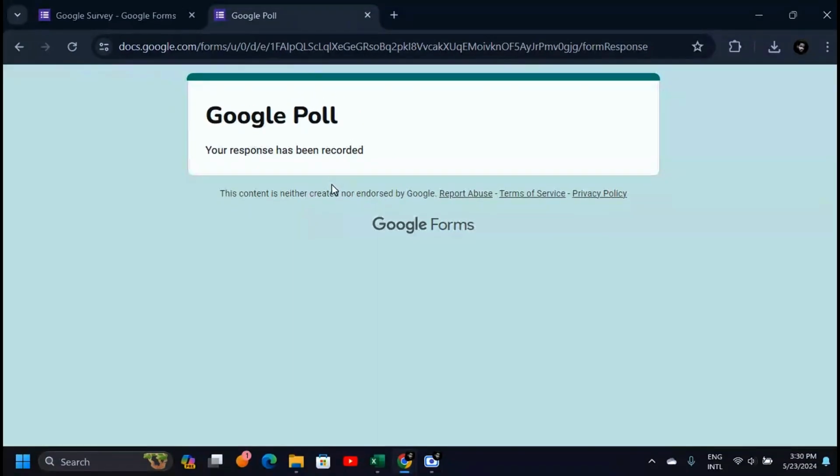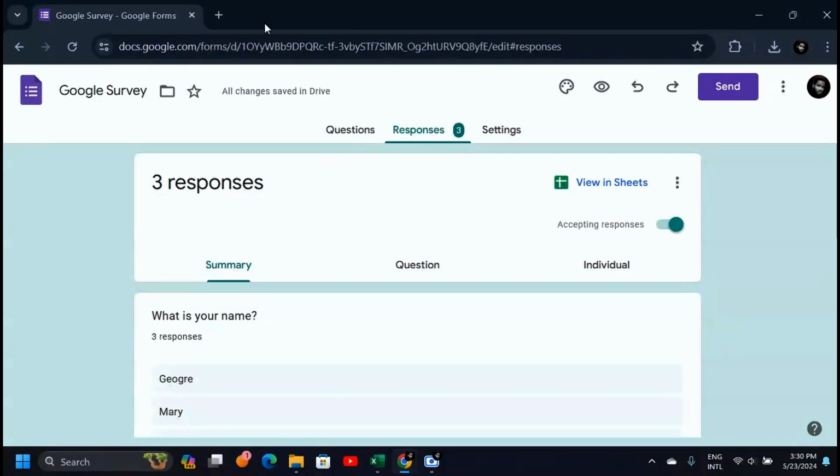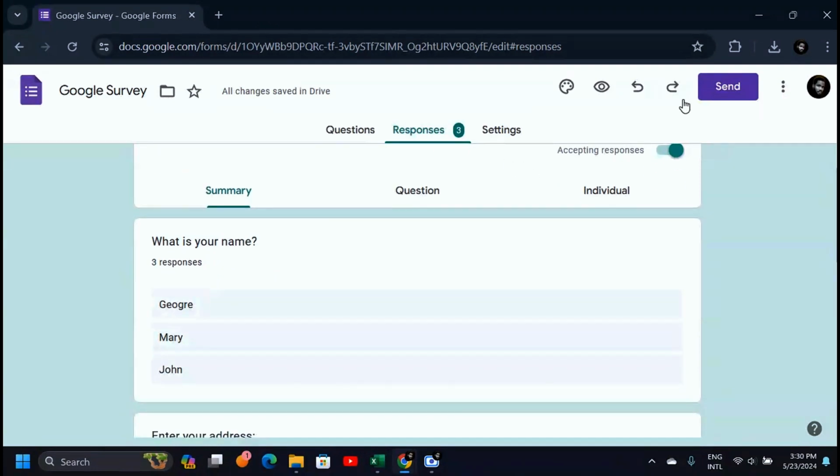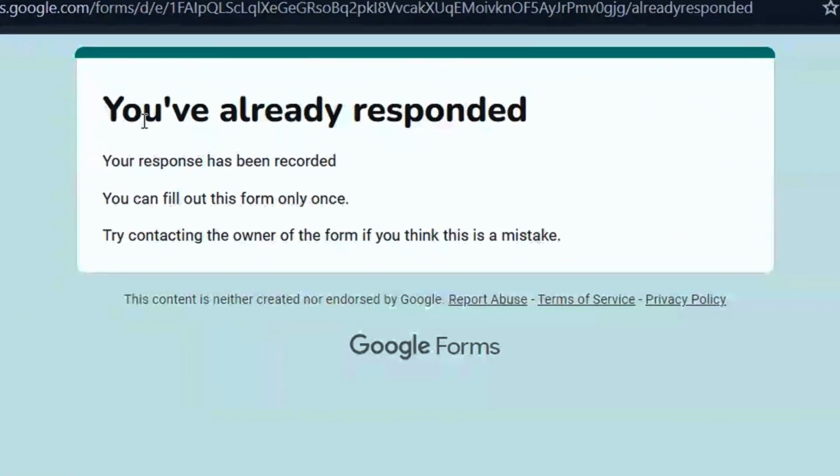That's good. Now, what if I want to take this form again? Here we can see that we have three responses. Now, let's say I want to take this survey or this poll again. It's saying you've already responded. Your response has been recorded. You can fill out this form only once. Try contacting the owner of the form if you think this is a mistake. We've put a restriction such that a person can only send a response once.